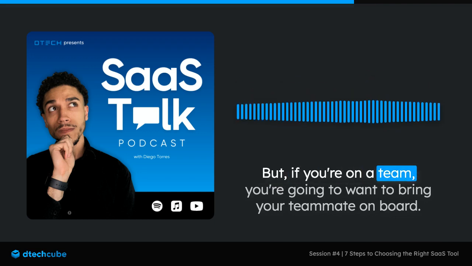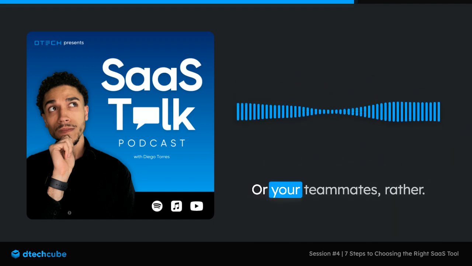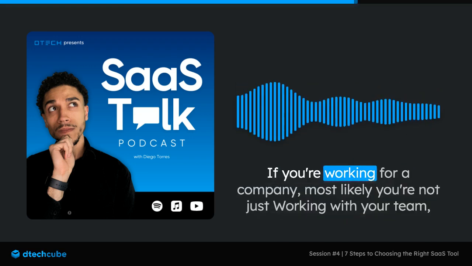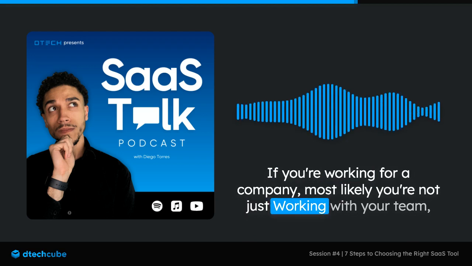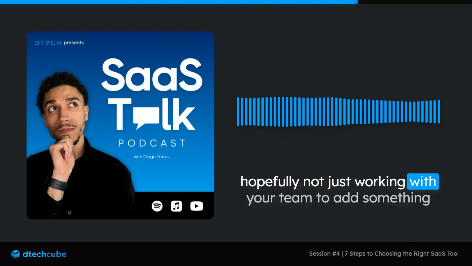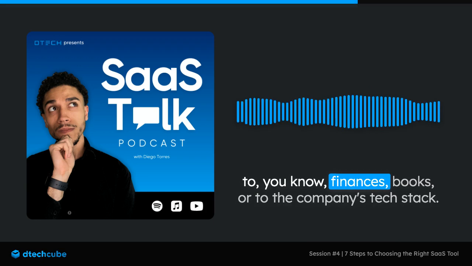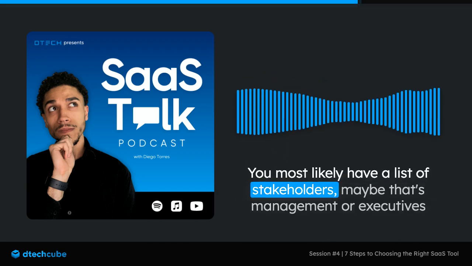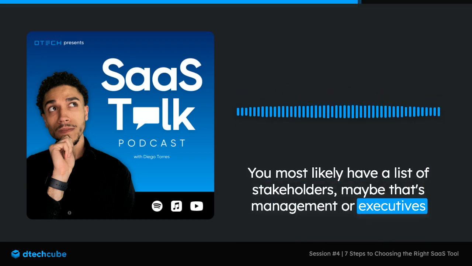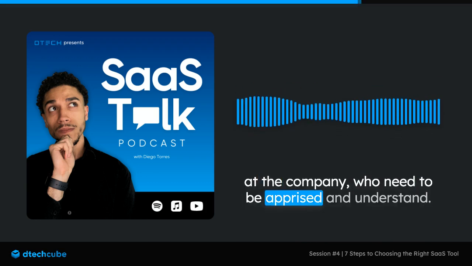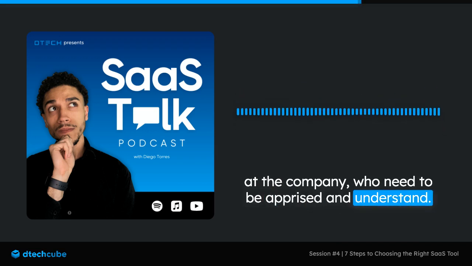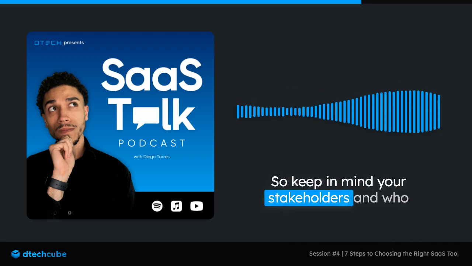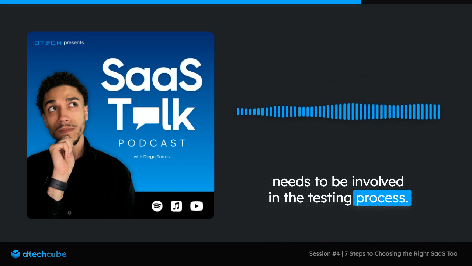But if you're on a team, you're going to want to bring your teammates on board. And you're going to want to consider who's a stakeholder in this. If you're working for a company, most likely you're not just working with your team to add something to the company's tech stack. You most likely have a list of stakeholders, maybe management or executives at the company who need to be apprised and understand what it is you're trying to accomplish, how much it's going to cost. So keep in mind your stakeholders and who needs to be involved in the testing process.